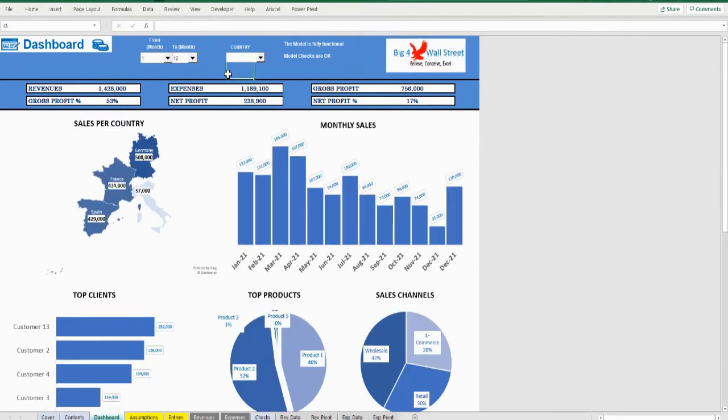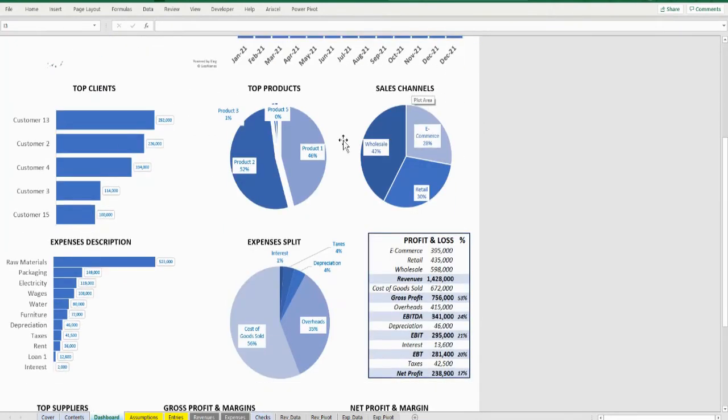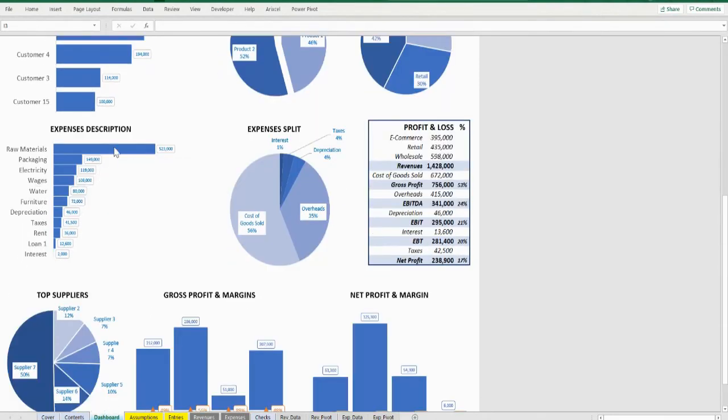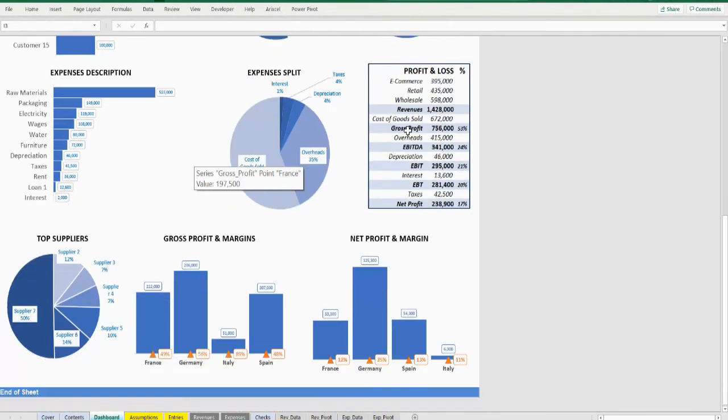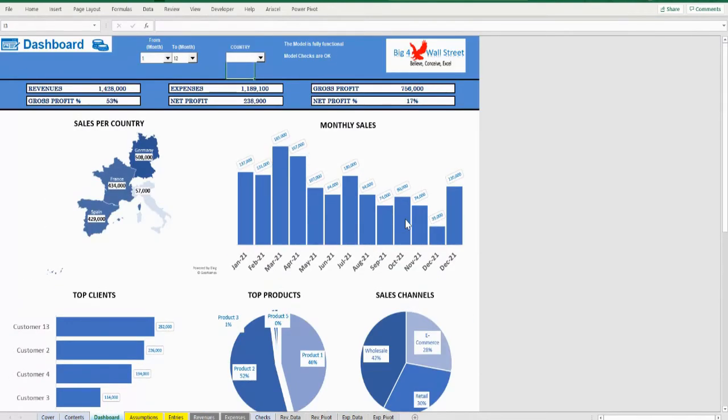A series of charts are presented, such as a sales per country map, monthly sales, top clients, top products, sales channels, expenses description, expenses split, profit and loss, top suppliers, gross profits and margins, as well as net profit and margins per country. The charts are all dynamic and are automatically adjusted to the period and country selected.